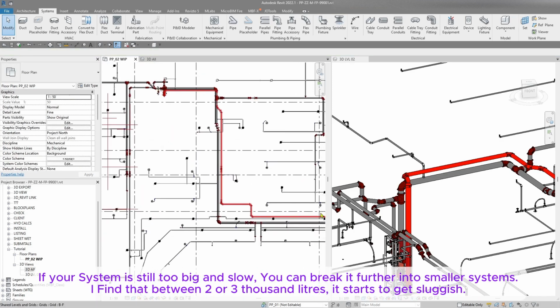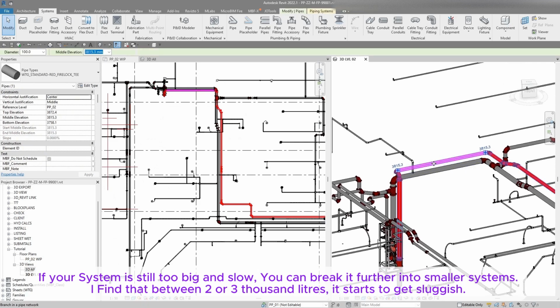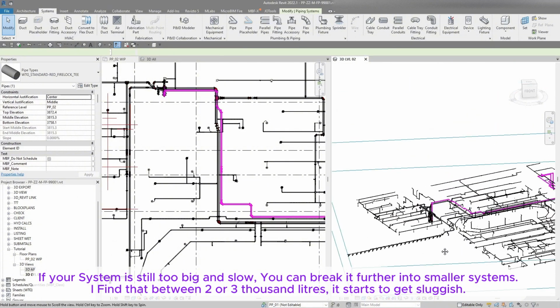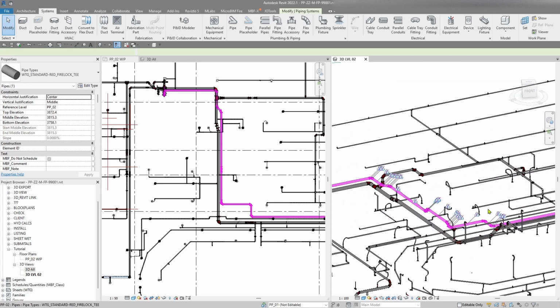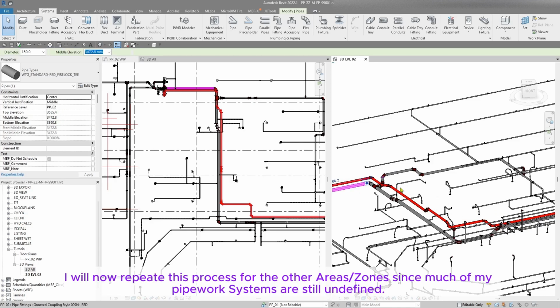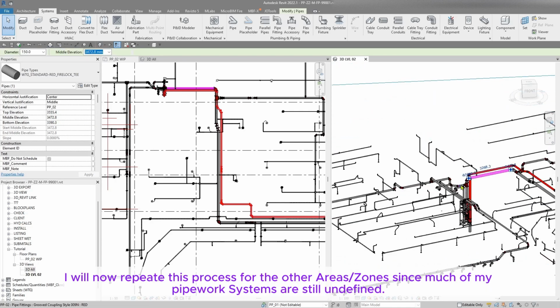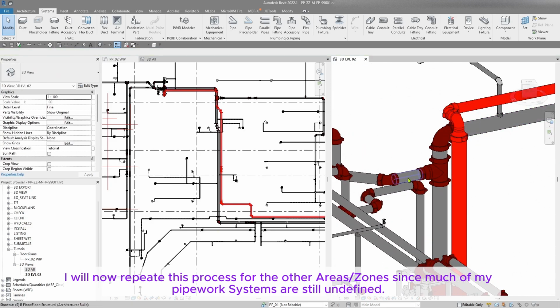If your system is still too big and slow, you can break it further into smaller systems. I find that between 2,000 or 3,000 litres, it starts to get sluggish. I will now repeat this process for the other areas, zones, since much of my pipework systems are still undefined.